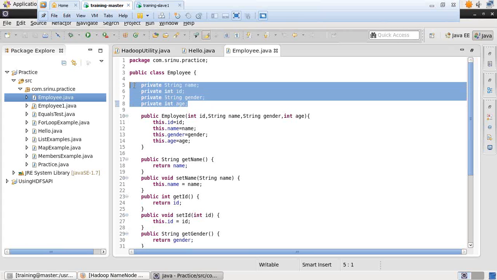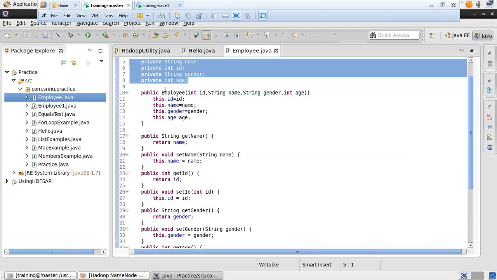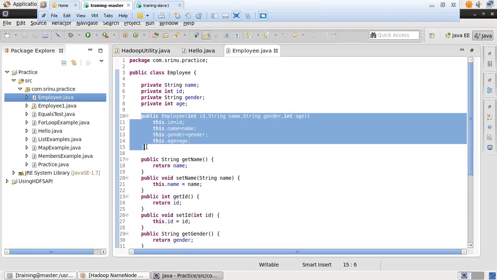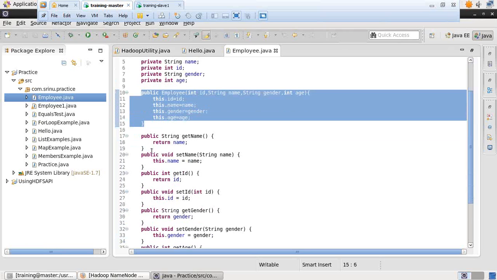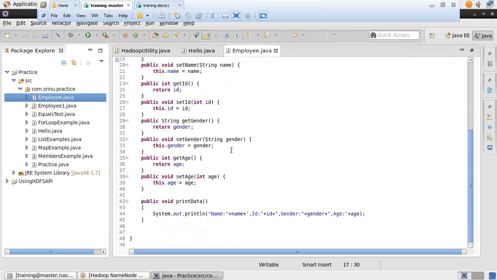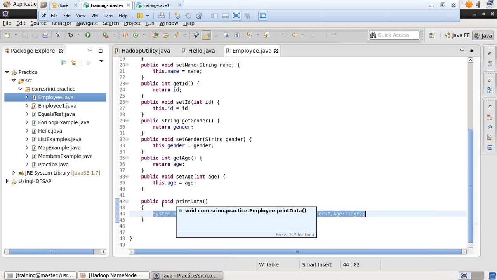And this is the constructor. If you want to assign the values, this is the constructor we are using, and we are using methods like getting the name and setting the name. We are using different methods. If you want to print the data, we can use this method, printData.